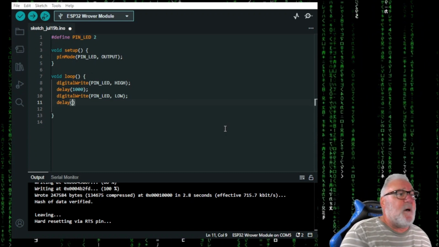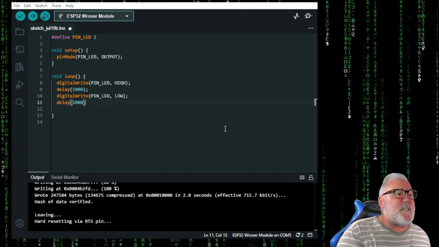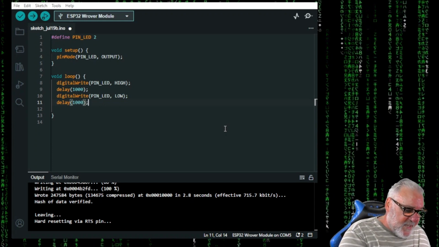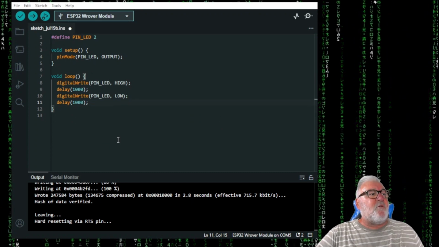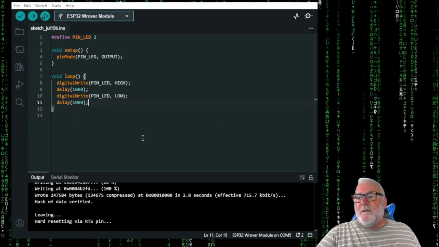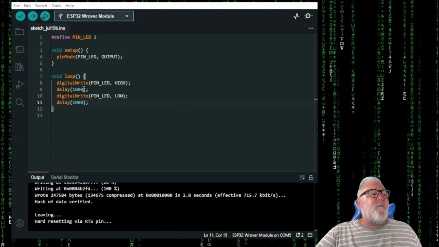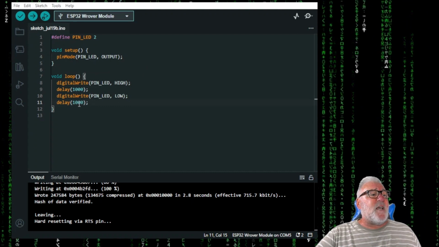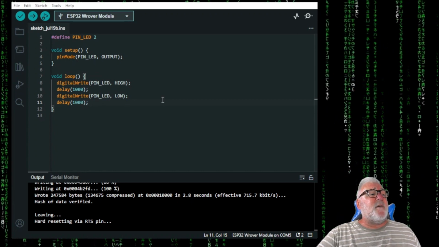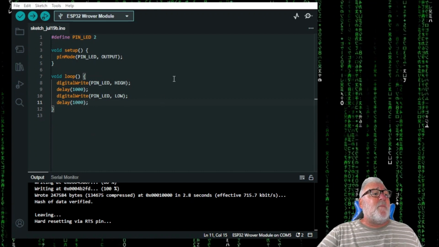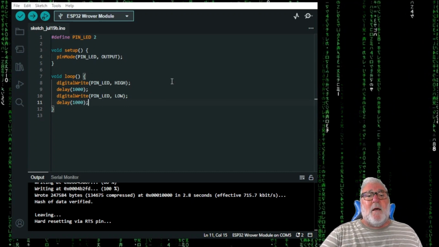Brackets on. What does that give us? Yep, it gives us a function, 1000 milliseconds. Come outside the brackets, semicolon. Right, that's our simple little program for our LED. All right, so turn it on for 1 second, turn it off for 1 second, turn it on for 1 second, turn it off for 1 second. Simple little program.